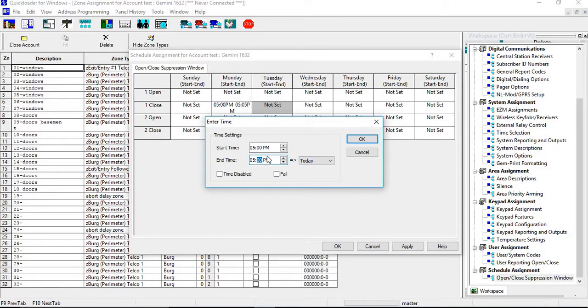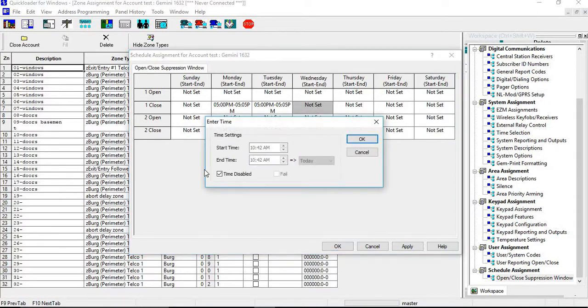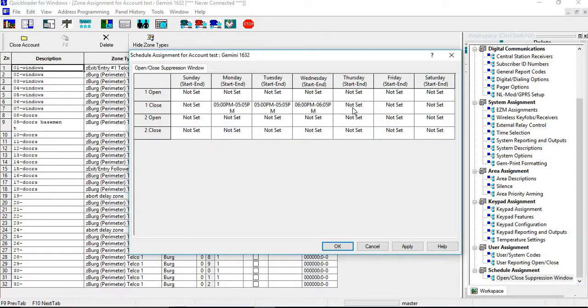You have to make it a little bit different, so I forgot to do the 05. Alright, so here you can do this all the way across if you want it to be armed at the same time, or you can do different schedules. So if you want Wednesday to be on a different time, let's say 6 p.m. because maybe they're working late. And then okay, so you just follow that for every day that you want to do, and then you hit apply, and then hit okay.